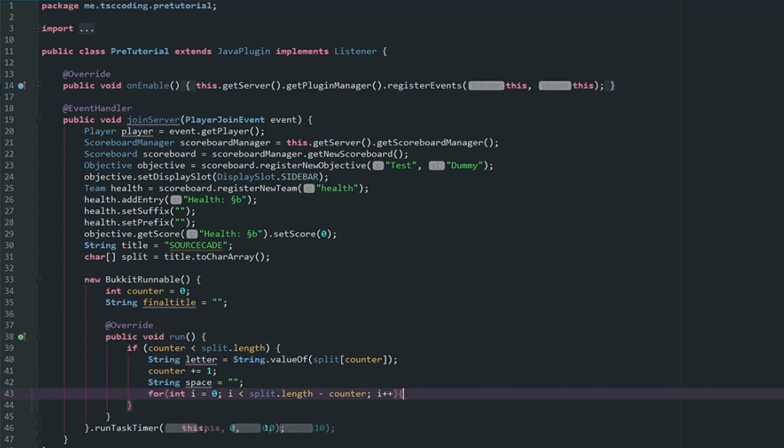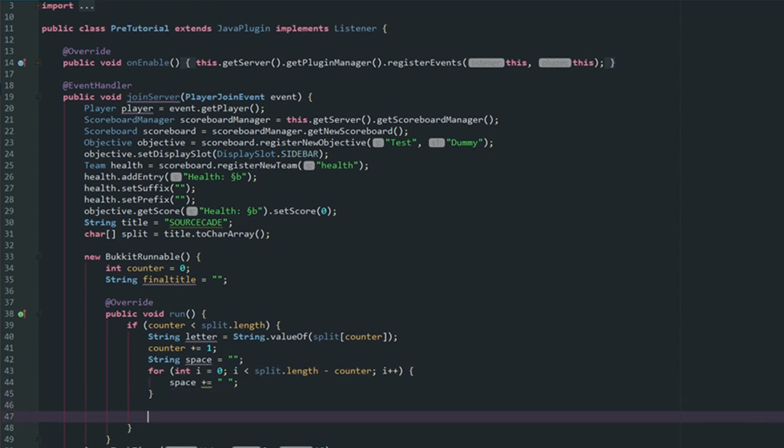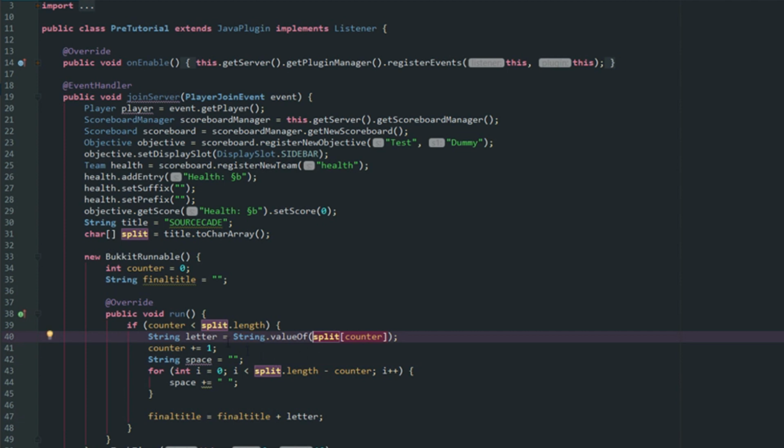So what we're going to do now is say spaces plus equal a space. Okay, and now we'll end that because that's all set. And what we can do now is go ahead and say final title equals final title plus letter. So what's happening here is this is basically running, and every time it is grabbing a single letter from the array, from the char array.